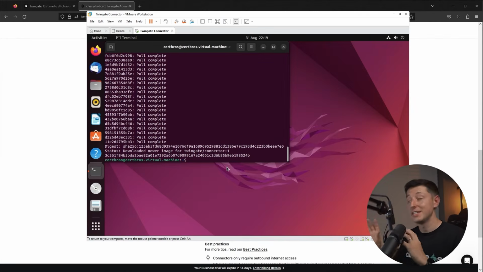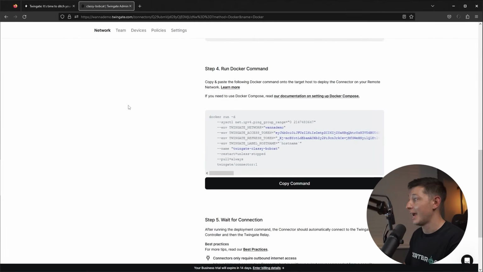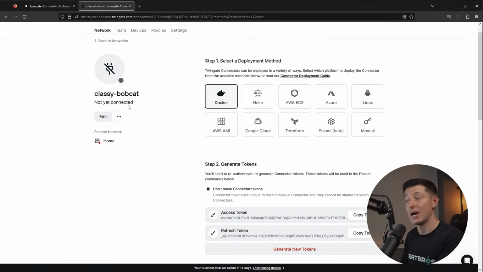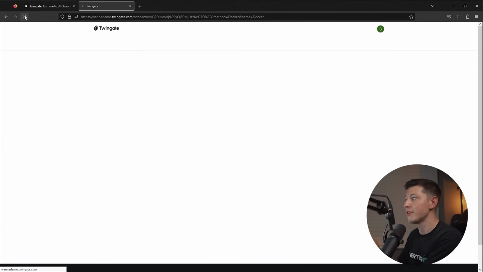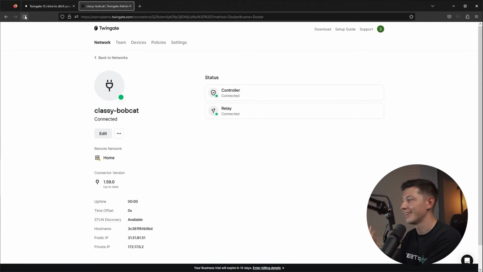So now that's completed, we can go back to Twingate and check to see if the connector is now online. Currently it says not connected, but if I hit the refresh button, with a bit of luck, as we can see, the status has now changed to connected, meaning our connector is now live and working.